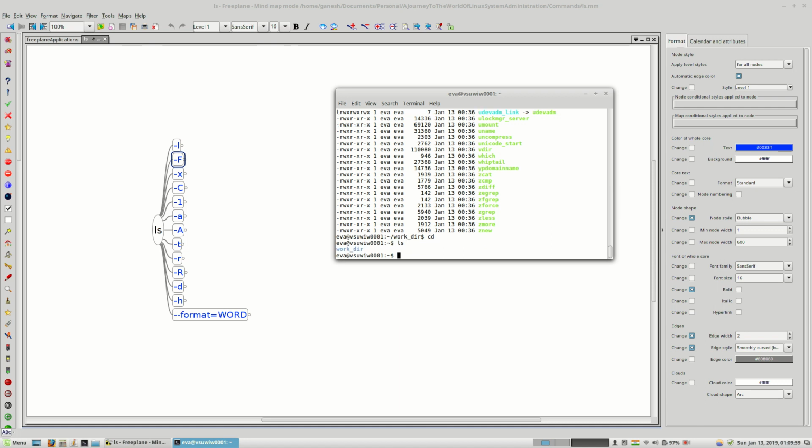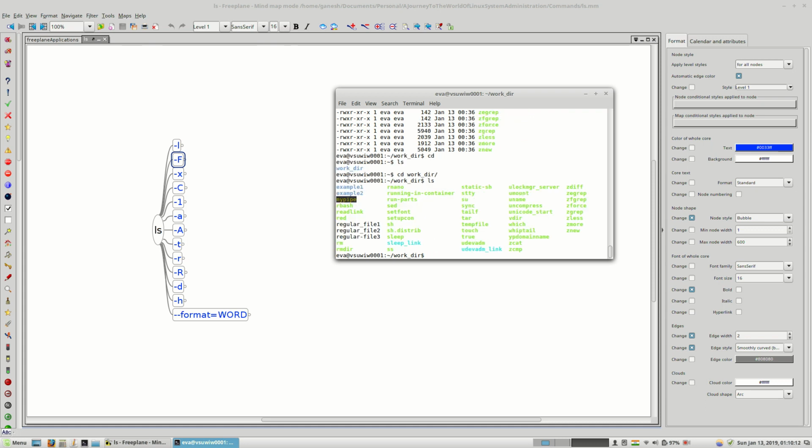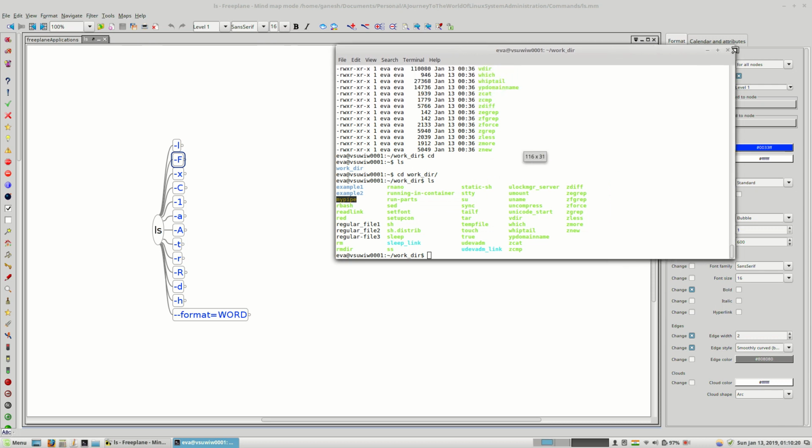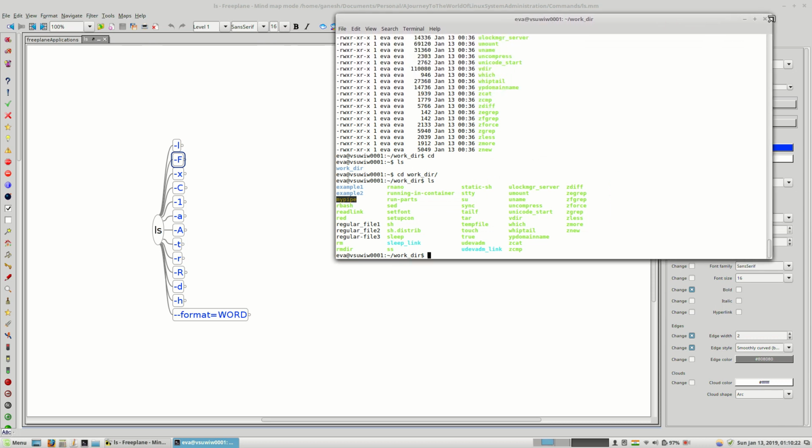For our purpose, I have created one directory. The name is work_dir. So let's go to that. Now, if I just simply do ls, it will list all the files and directories, whatever is there in this particular directory. Let me open this, make it bigger.